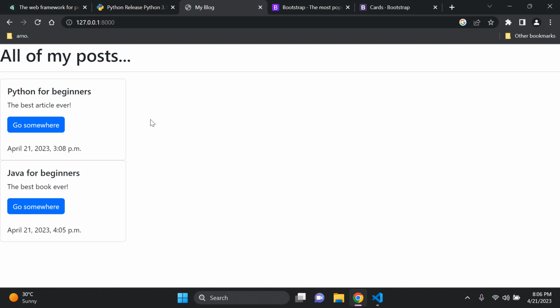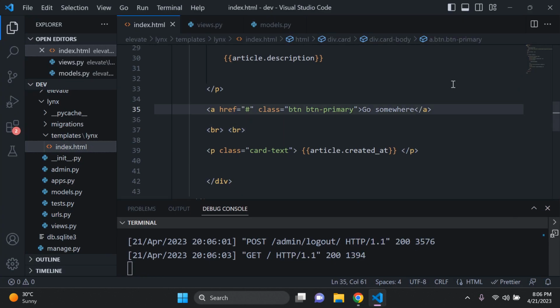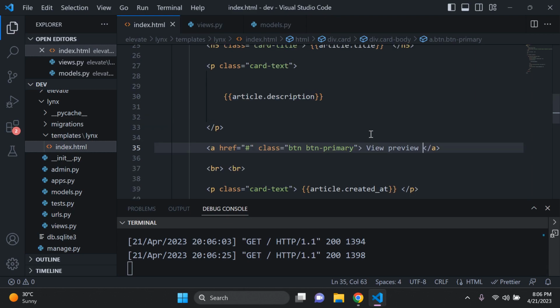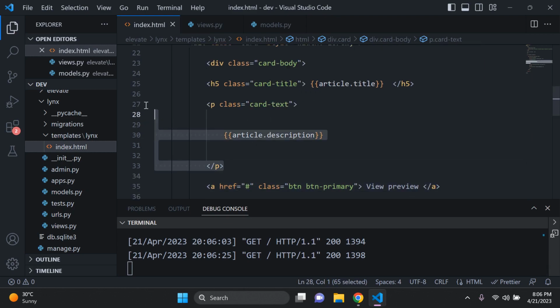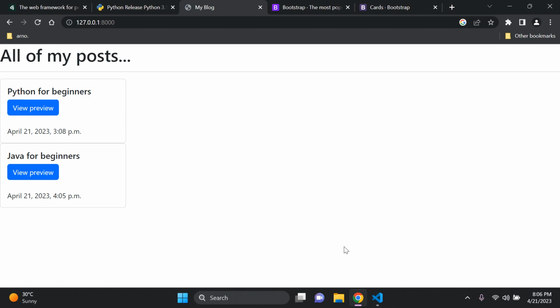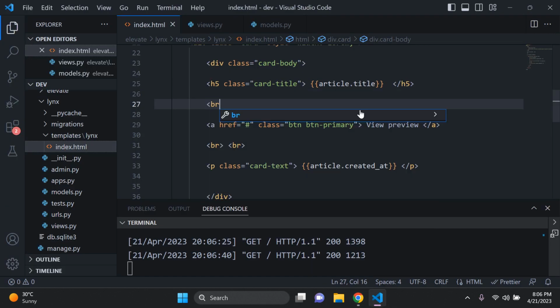Now, what we want to do now is, let's say we want to go ahead and modify this a bit. So instead of go somewhere, I just want to change the text here to, let's say, view preview or something like that. So let's say someone wants to view a little bit more about this particular object. Now, since they have a bit of a preview, I want to remove the description from here. So the preview part can be the actual description. So we just have the name. So just improving it a bit here.